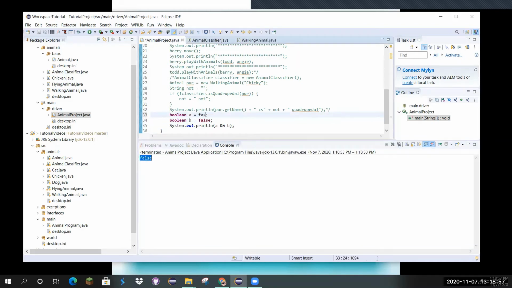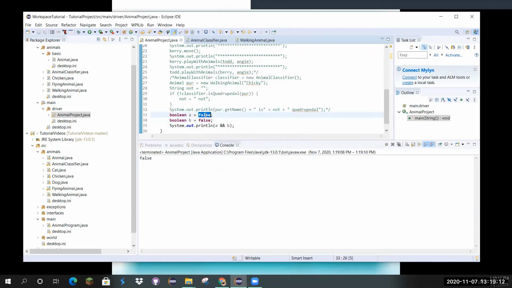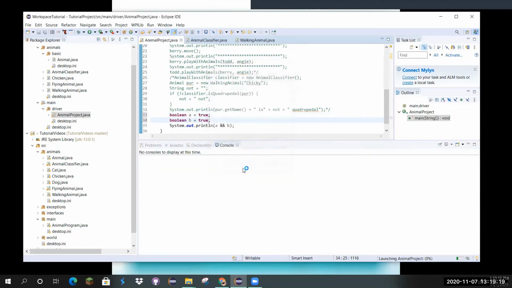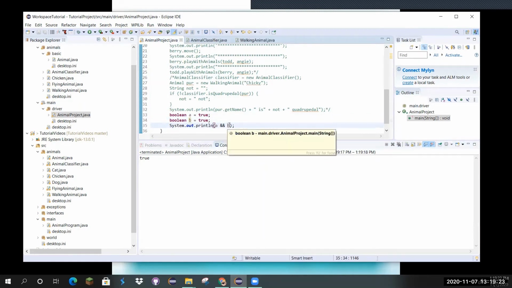If A is false and B is true, A and B still evaluates to false. If A is false and B is false, A and B still evaluates to false. But if A is true and B is true, A and B will evaluate to true. So AND is a special check which only returns true if both Booleans on either side are true.